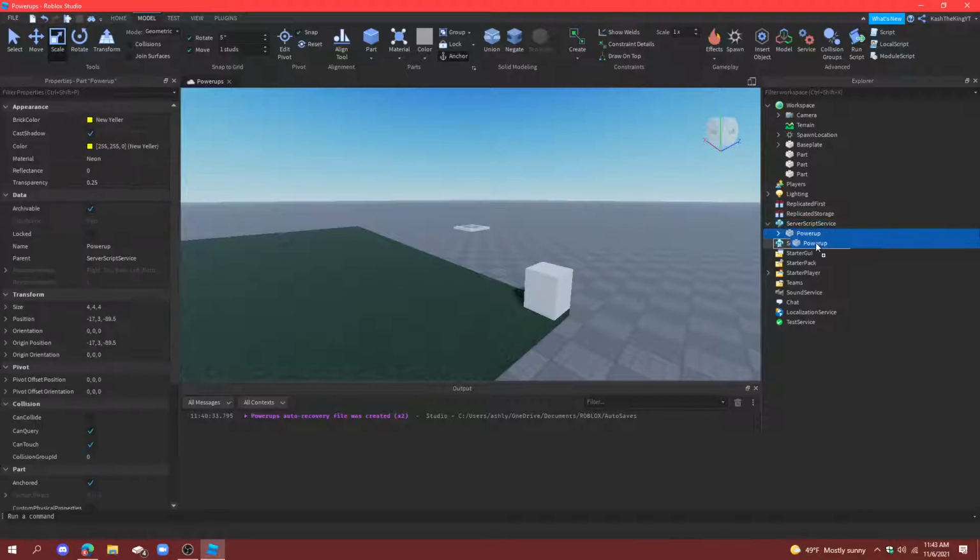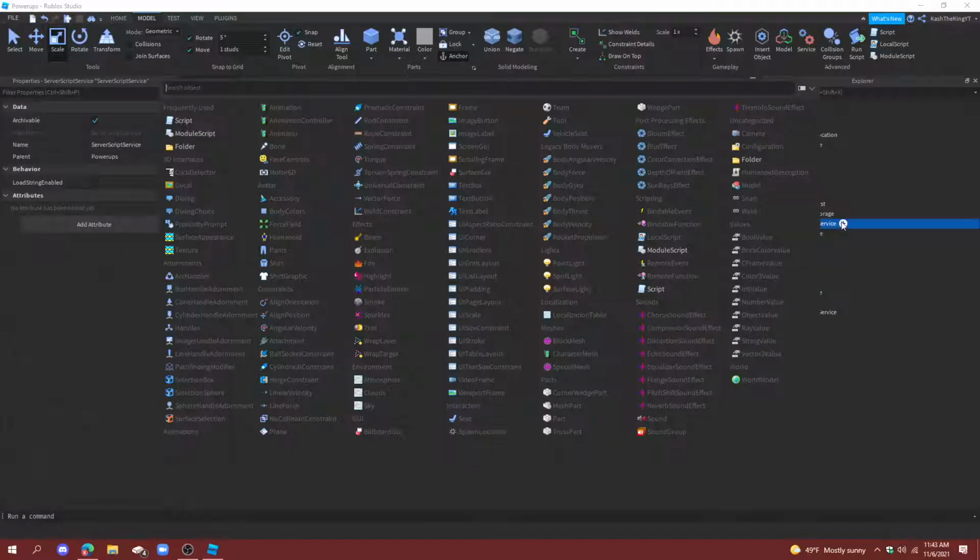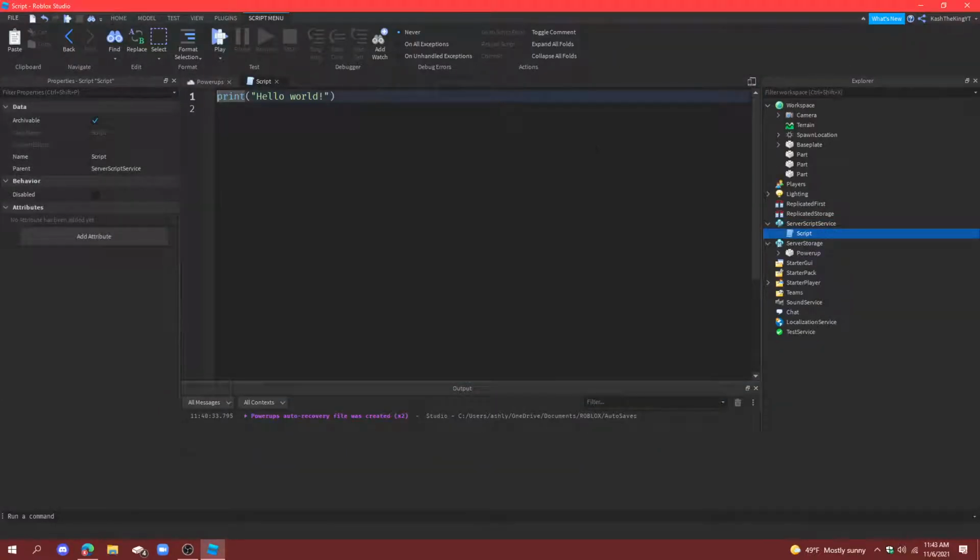Oh my god, I messed up again. I mean server storage. Okay. Put the power up in server storage, and then in server script service, create a new script and call this spawn powerups. Okay, and now let's create a variable, local powerups, and if we want to spawn multiple ones, we can create a table, like this, but we're not gonna actually do that yet. I think we'll do that in the next episode of this series, so just stay tuned for that.